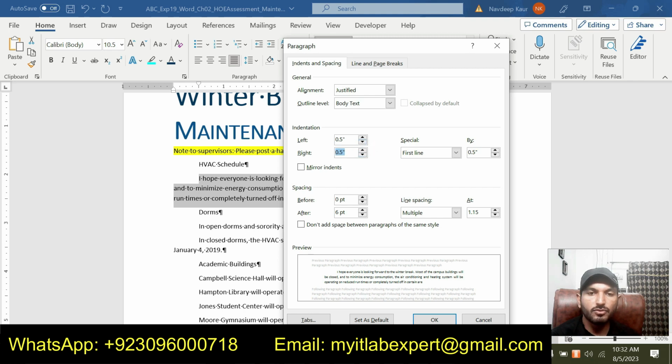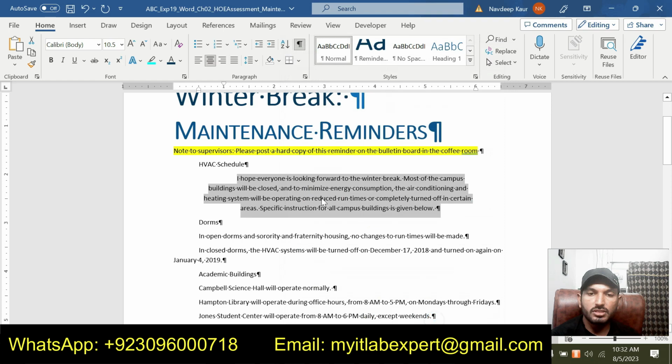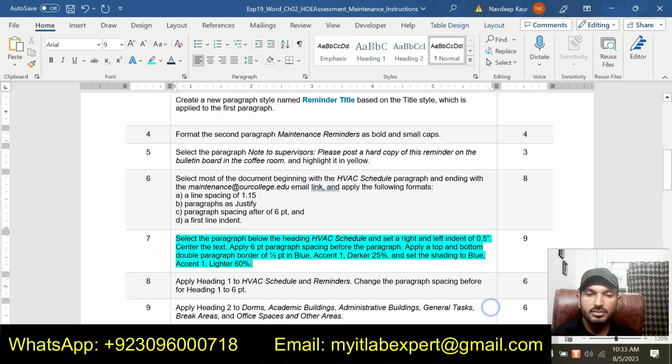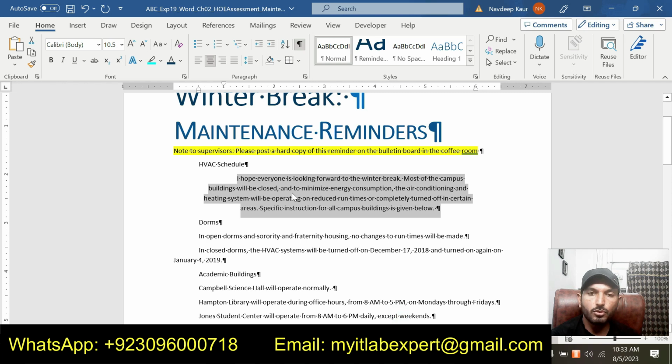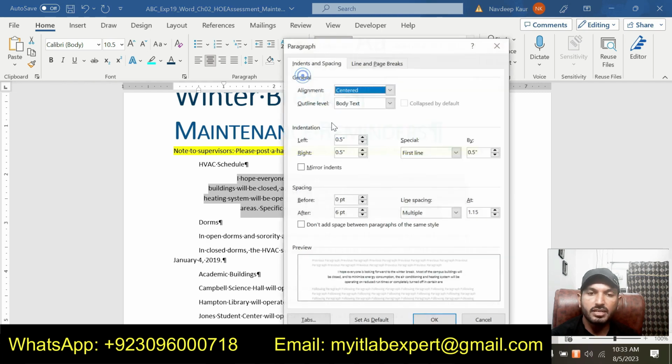So left should be 0.5 and right should be 0.5. And we are supposed to center the text. So we can do this from the align tab. So these changes have been applied to this paragraph. Now, next thing to do is apply 6-point paragraph spacing before the paragraph. So again go to the paragraph setting and apply 6-point spacing before the paragraph.